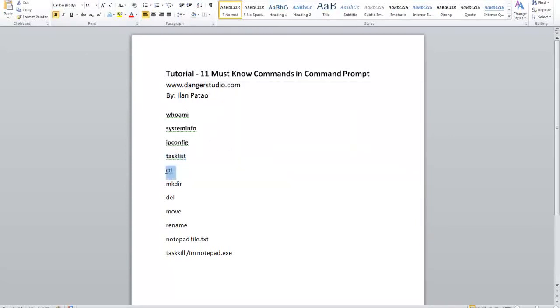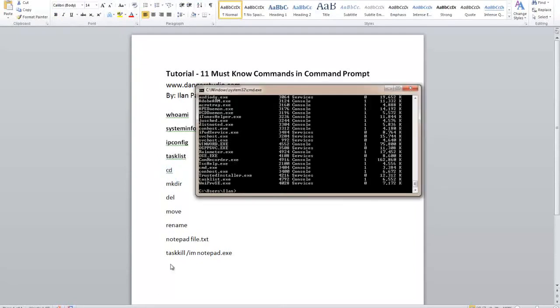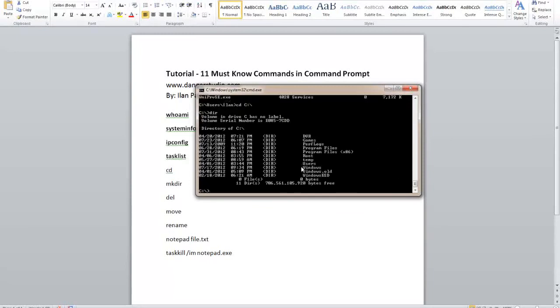Next thing is very simple, CD. CD is basically to change directories. Basically, I'm in C:\Users\Elan right now, right? So I'm going to type in cd C:\, and I'm in my C drive. So let's say I want to do dir. I want to see the directory tree inside of C drive. And these are all my directories inside of C drive.